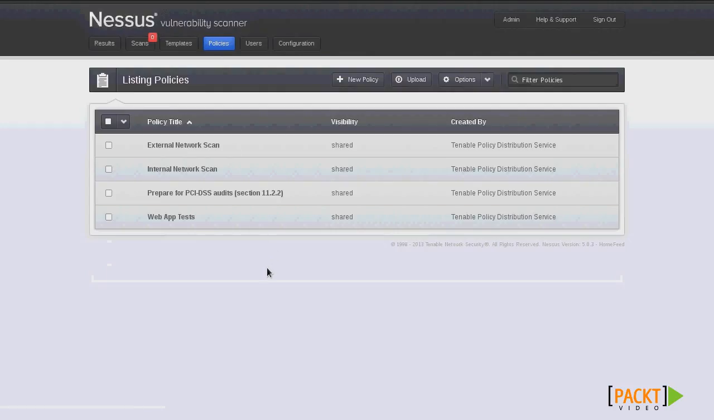Now let's discuss some of the scan policies. Scan policies define the specifics of how Nessus behaves whenever it performs a particular scan. As you can see, there's already 4 pre-configured policies within Nessus. We can look at the details of these by clicking on any one of them.